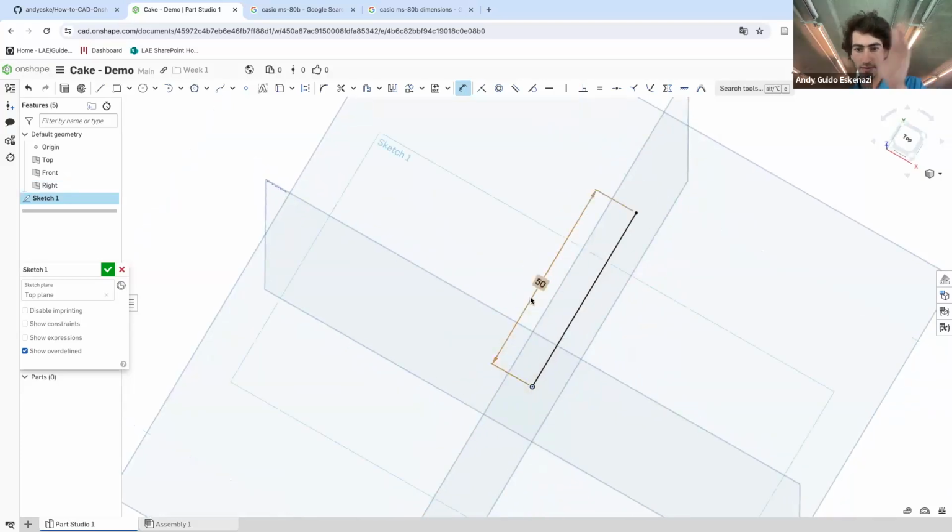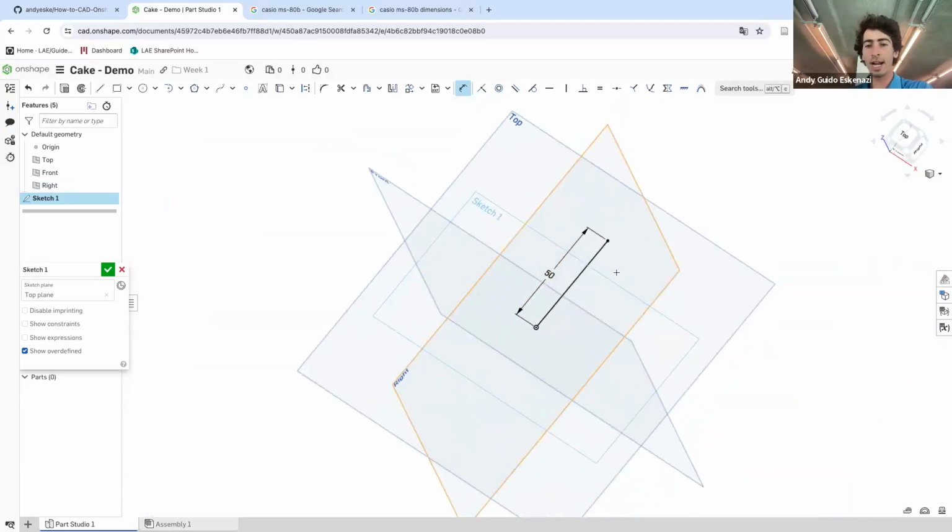I can say 50 right there. Yeah, so we have a line. Now, that's a dark line. What the dark line represents is a solid line. And whenever you want to build, I'll show you the distinction in just a moment, right?